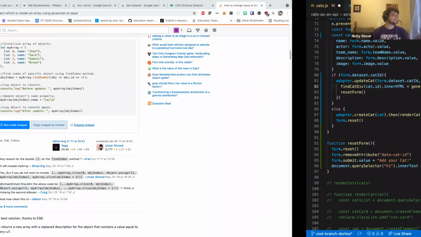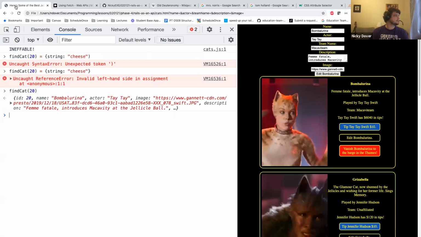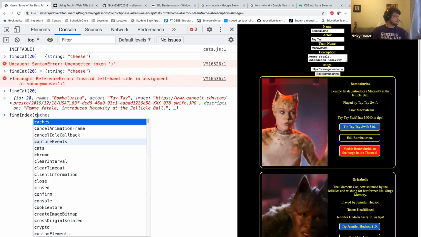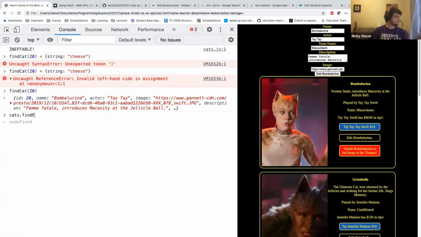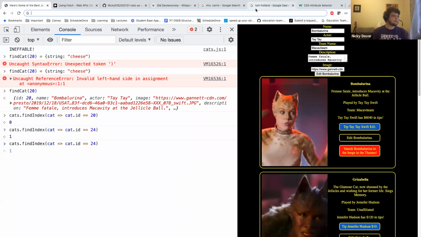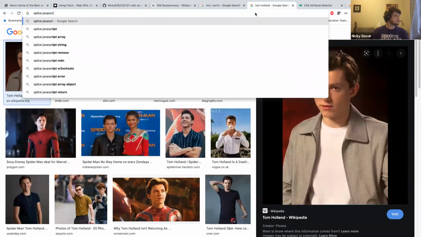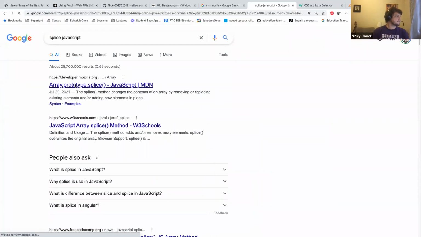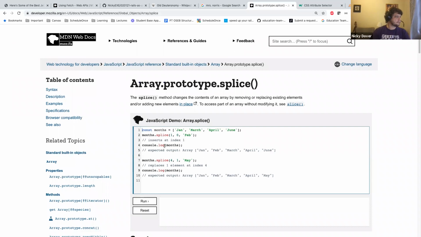Find index. There we go. Nice. And then we have this, splice. Replaces one element in index 4. There we go.